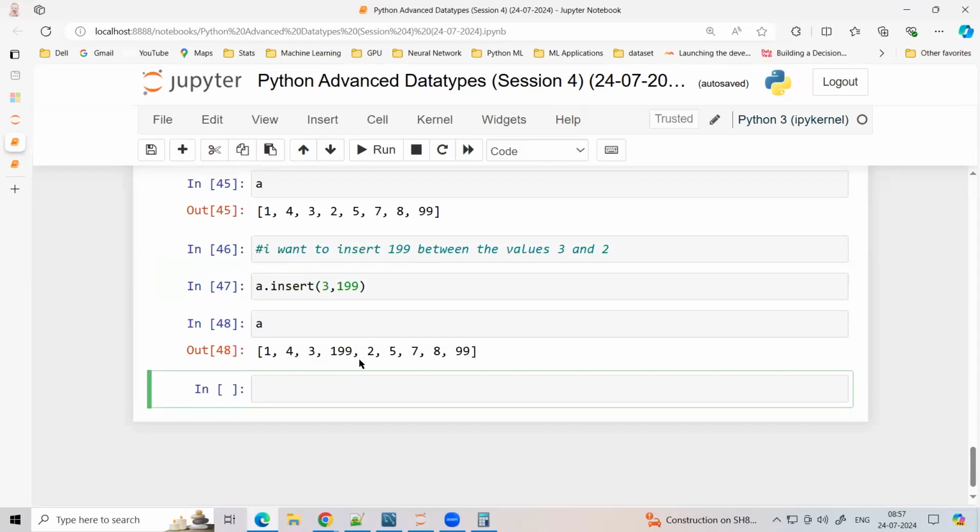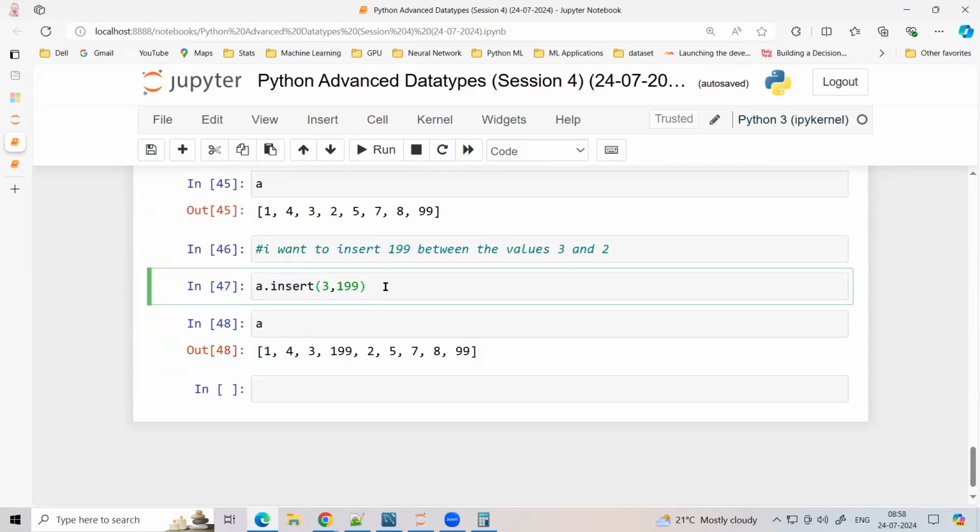Okay. Now this is about the inserting. What we have done, both append also we have seen, insert also we have seen. Insert means you have to provide the position where you want to insert. If you want to insert at the third position, you insert 3. If you want to insert at fifth position, you insert 5. So that you can do.